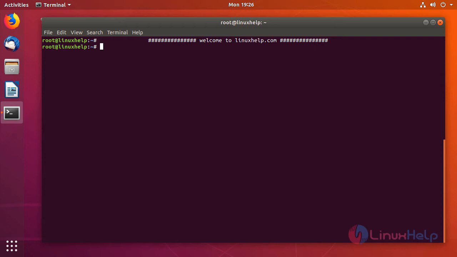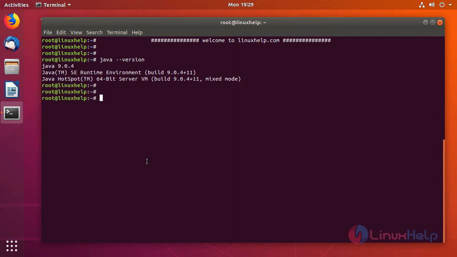So let's get started. Before we start the installation procedure, make sure that Java is installed on your machine. Here Java 9 has been installed on this machine already. So let's download Apache JMeter from its official site.